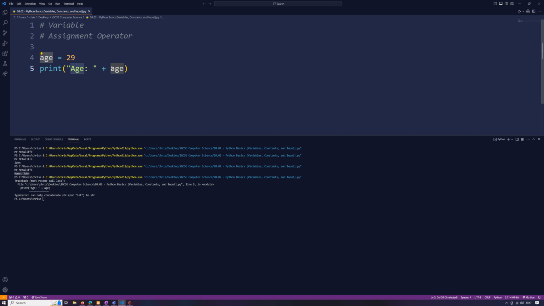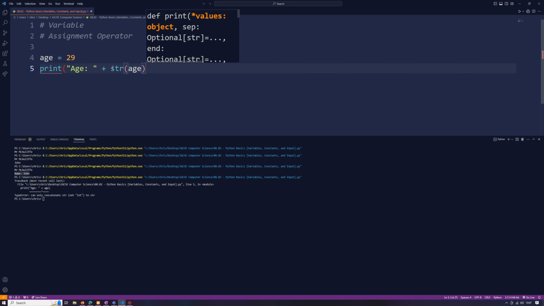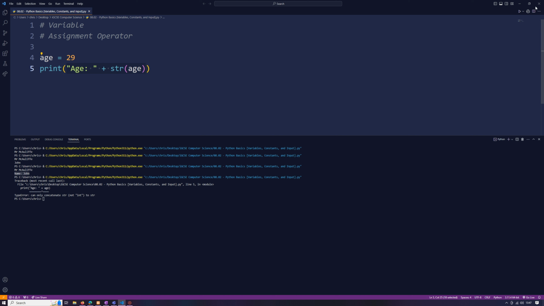Like we talked about last lesson, you will need to typecast the age variable or use another method to make sure that everything inside the print statement is of a similar data type. There we go.